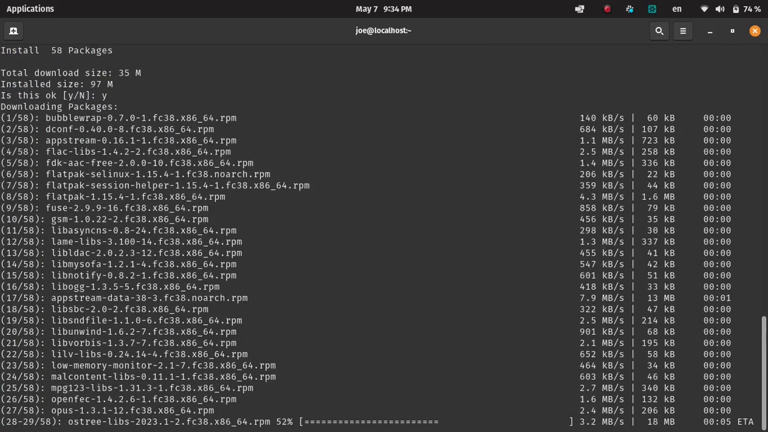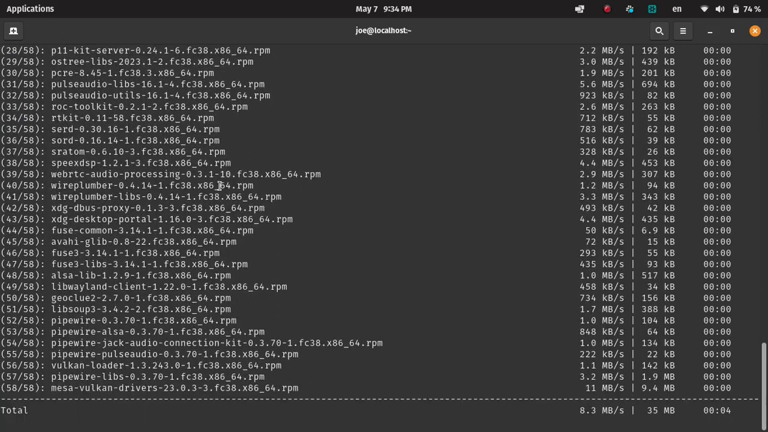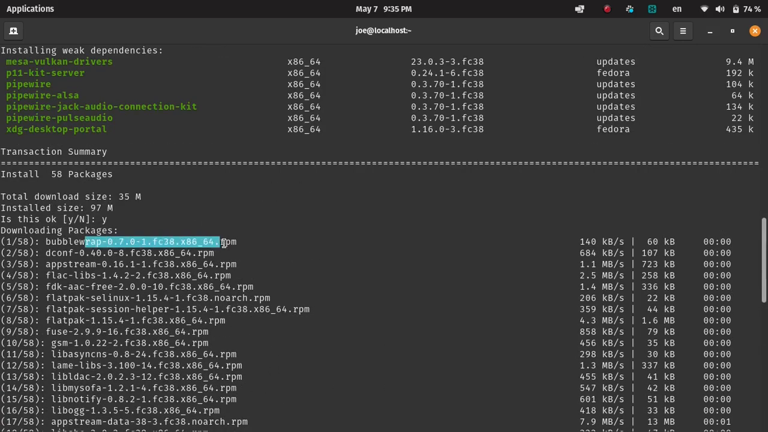I'm not guaranteed it's going to work. You can see that everything coming down is an RPM. Again, this is the Red Hat package management, the Red Hat style of applications. So we need all of this in order to get Flatpak running.